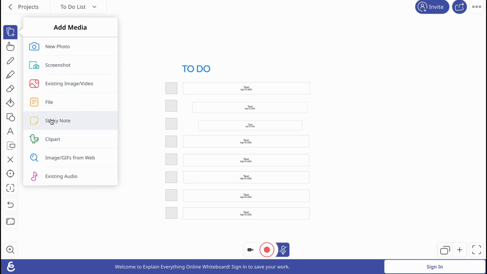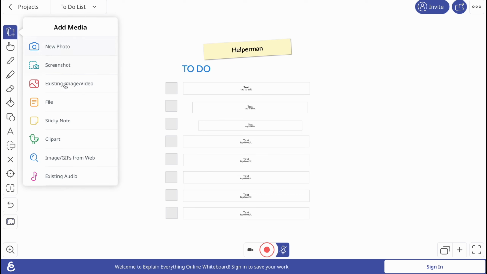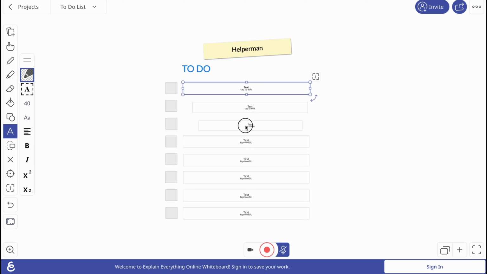We can add files, and a sticky note if we need. Sometimes it's really helpful, so we can write text or something like this. We can resize, we can rescale, we can rotate, and basically we can change the position. So sometimes it helps to create something on our own. We can add clip art, images and GIFs, and existing audio. Also there is a simple select option. With the help of this, we can easily interact with the objects we already have on our board.